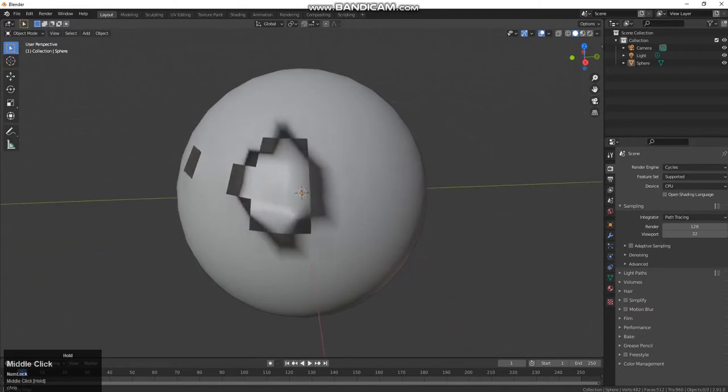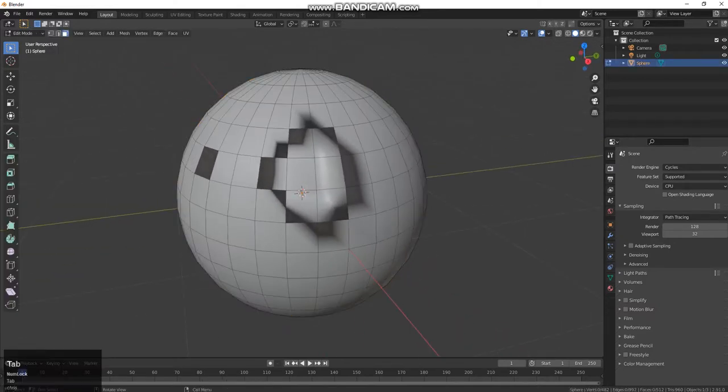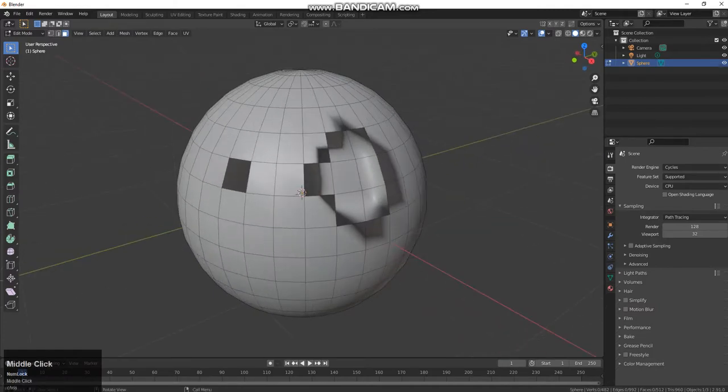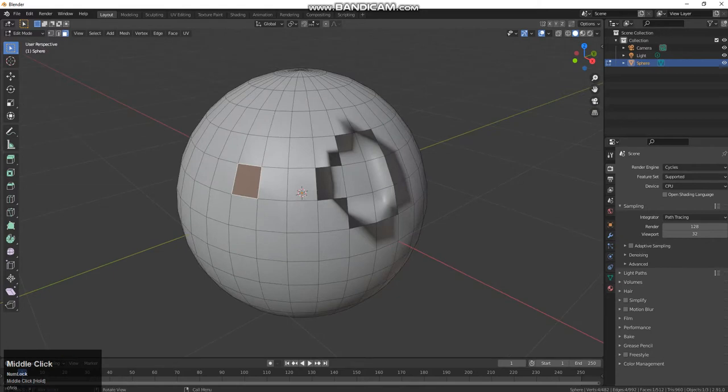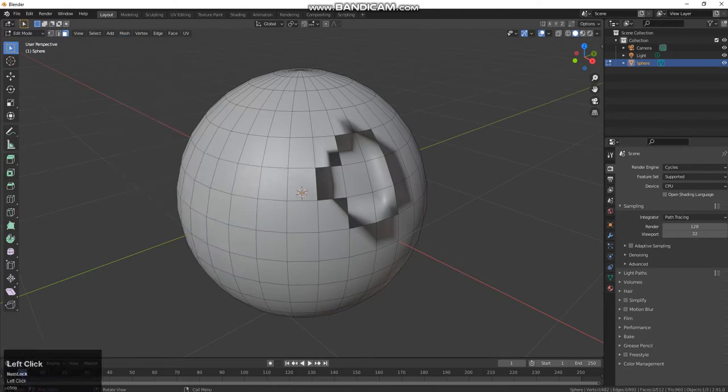So there's a couple ways to fix this. We click on the model and go into edit mode. The first way is to click on the offending face, go to Mesh, Normals, and then Flip, and that will flip the normal the right way around.